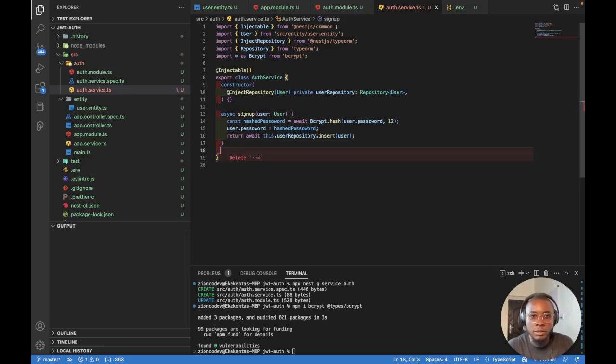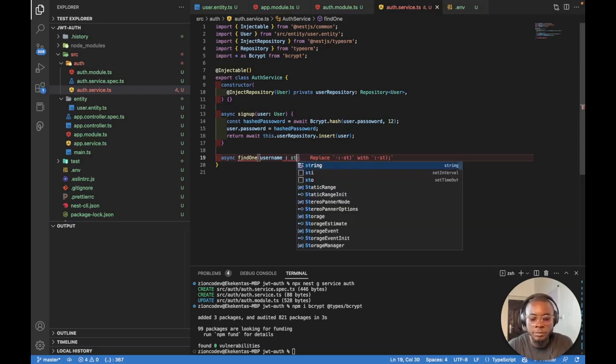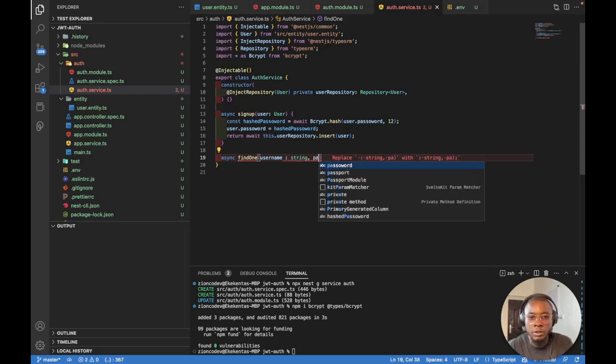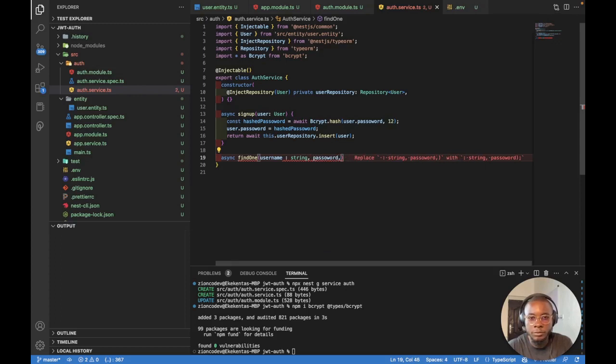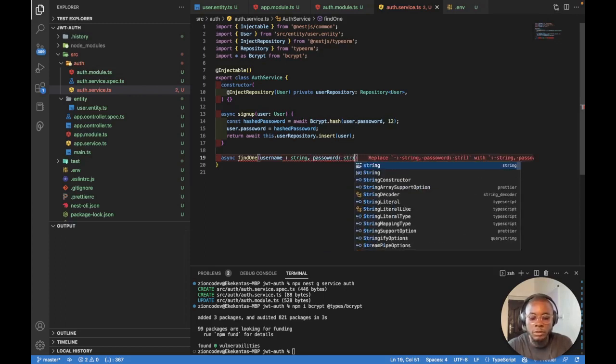Okay, now let's create another method to find a user. So create a findOne method. I'm going to find the user by the username. It's going to be of type string, and the password. It's going to be a string also.